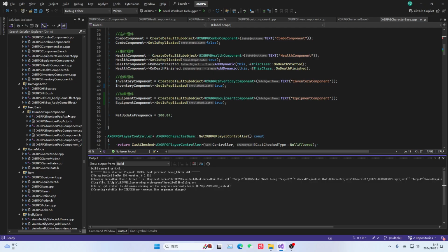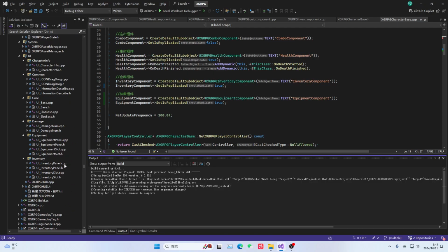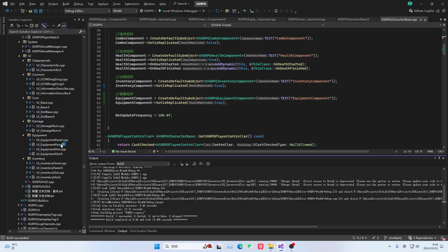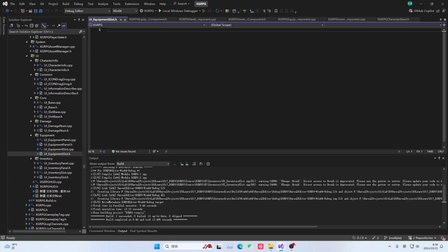Next, let's write the panel for our warehouse component, so we can test it later. We won't do the drag and drop within the equipment slot for now, nor the drag and drop between equipment and backpack. So let's write the slot first. The approach for the slot is actually the same. It's relatively simple. First include the header file. Here we just need to include slot base.